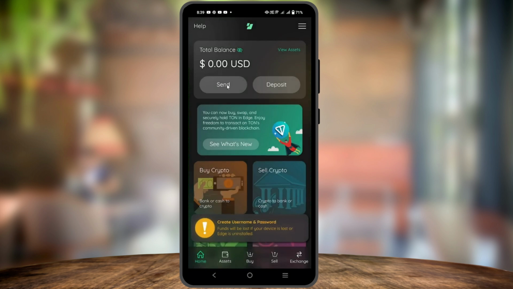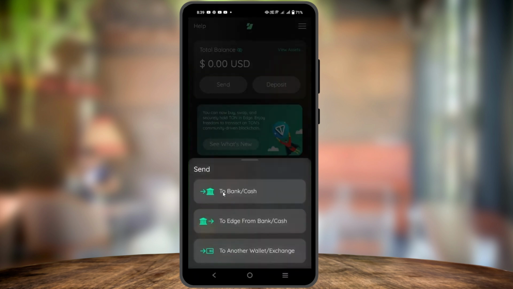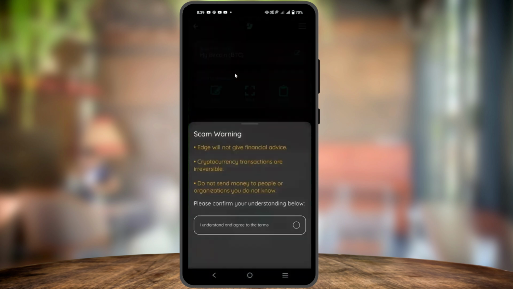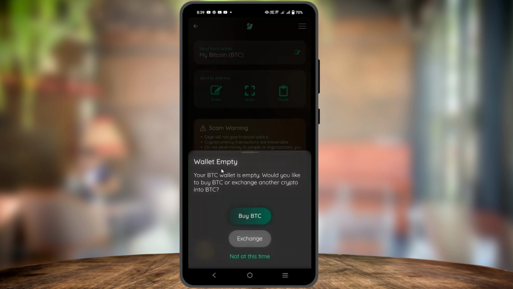To send crypto, tap the Send button on the homepage. From the pop-up menu, select another wallet as the recipient. Next, choose the wallet you want to send from, such as BTC. Read through the terms, then type Confirm to accept and proceed.